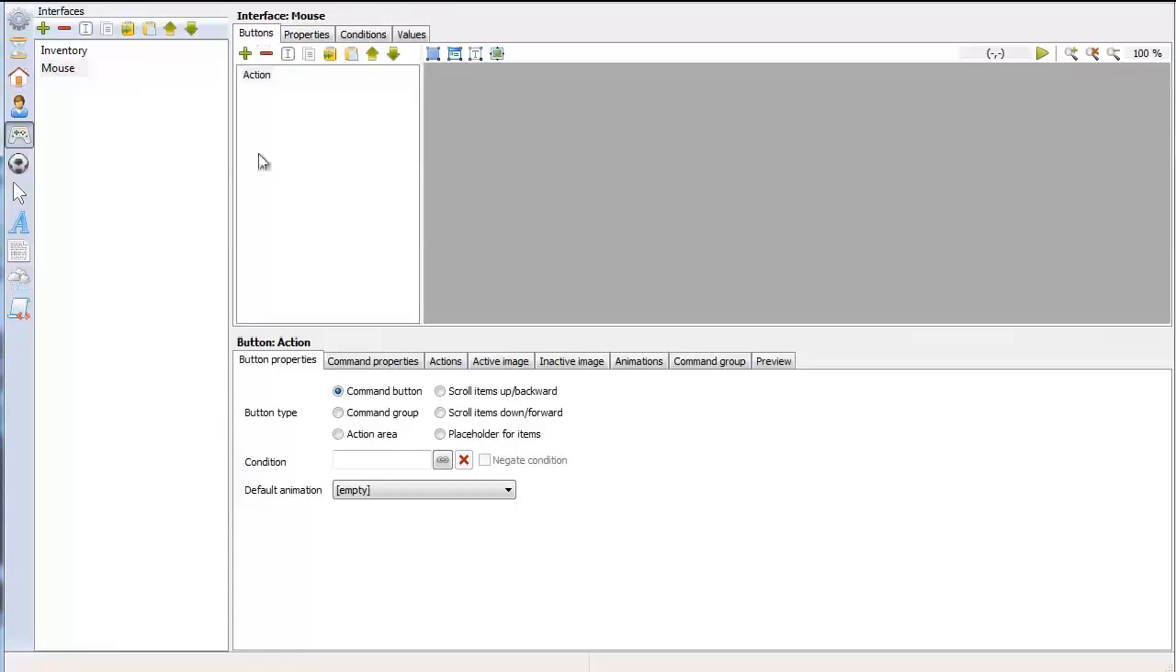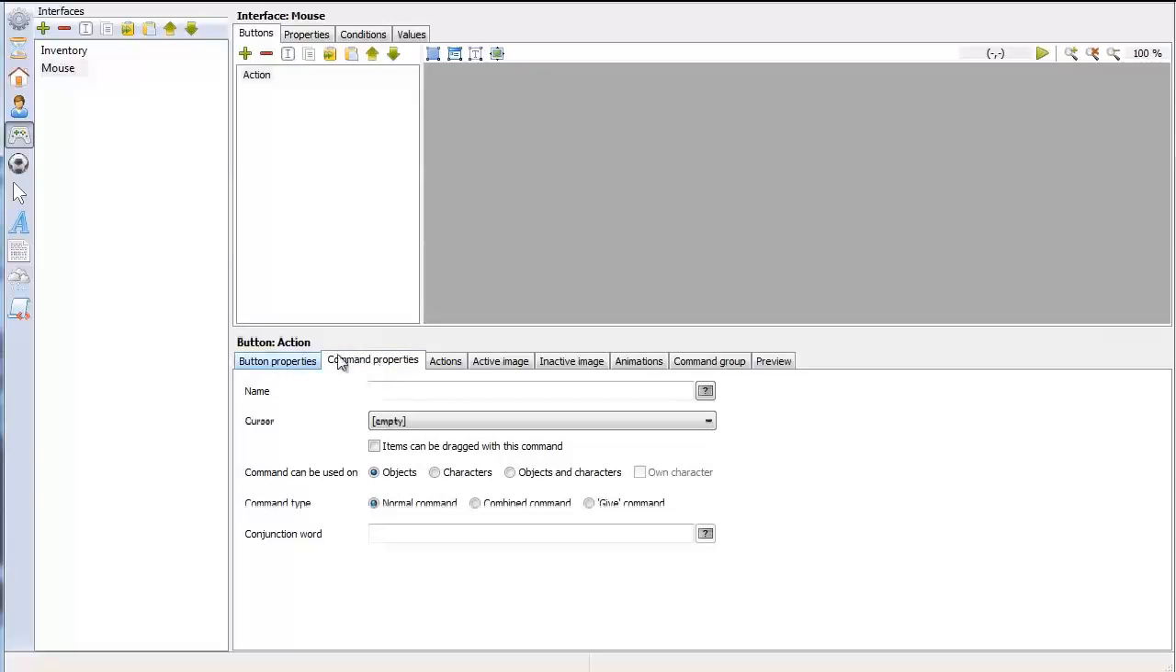Another thing we have to do is in the command properties, we have to set a cursor, which we did in the beginning. The cursor is called cross, and if you want to have items dragged out of the inventory, then you need to check this, but I will cover that in a later tutorial as well, so we're gonna save that. So I think I covered everything right now.